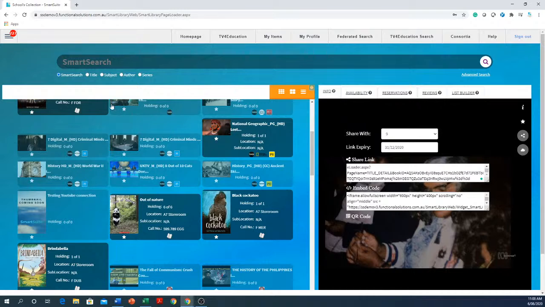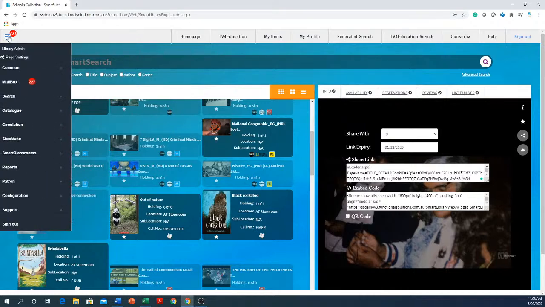To be able to do that, you need to click on your menu. Now, you won't have all these options as a teacher. As an administrator, you will, but we're not interested in that. I'm just a teacher, so you should have Smart Classrooms. If you haven't got Smart Classrooms, you can talk to your librarian about how to get it, okay?